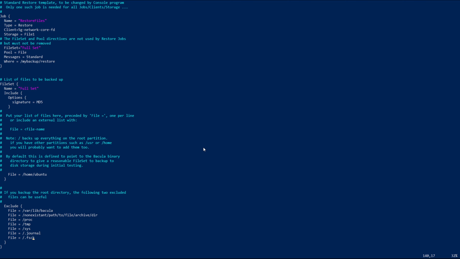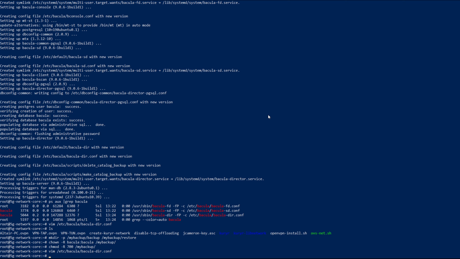Now we need to also exclude files from being backed up. So usually you're excluding the backup location, so you don't back up the backup, literally. And here we add my backup directory. So the directory where you're backing up and restoring files is excluded. We can't do something recursively, otherwise it's gonna fill up the disk pretty quickly. So next thing is we just have to save this, and we need to configure the storage daemon.